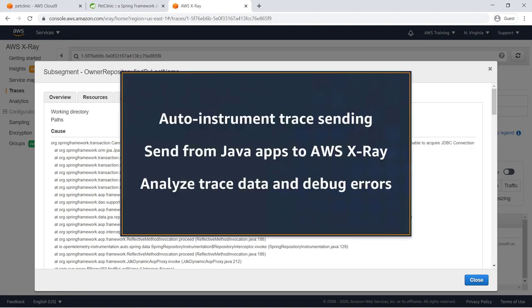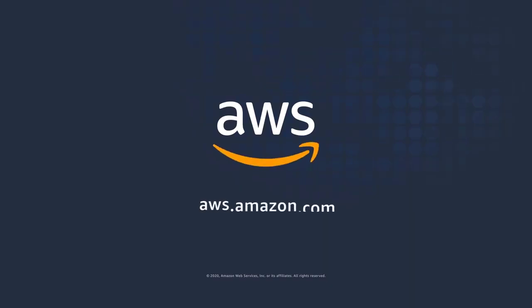You've just seen how to capture trace data using the AWS Distro for OpenTelemetry. Thanks for watching. Now it's your turn to try.